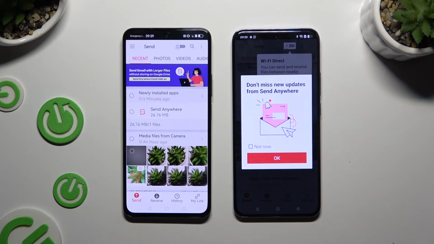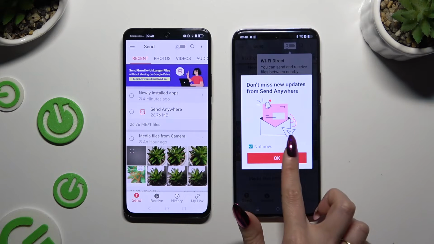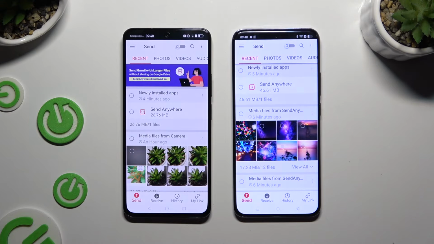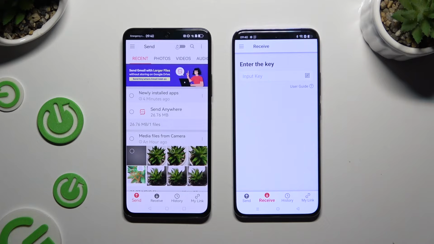In this window though, about new updates, you can tap on Not Now or close it right away by clicking OK. Then tap on your device's screen and select Send at the bottom left corner of HUAWEI and Receive right next to Send at the bottom of an Android.